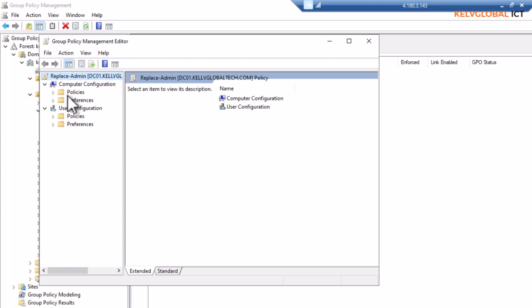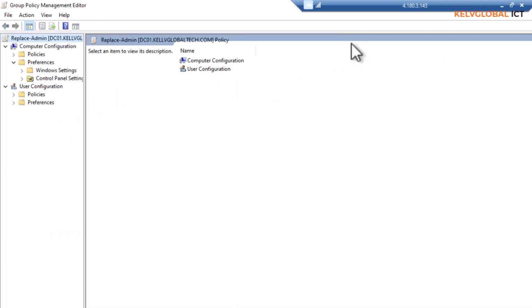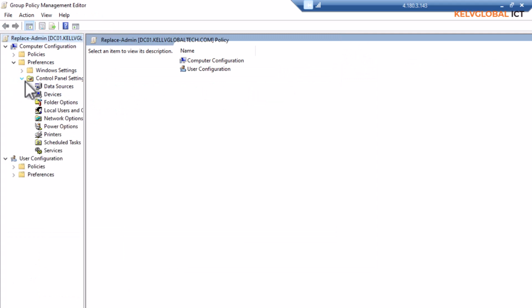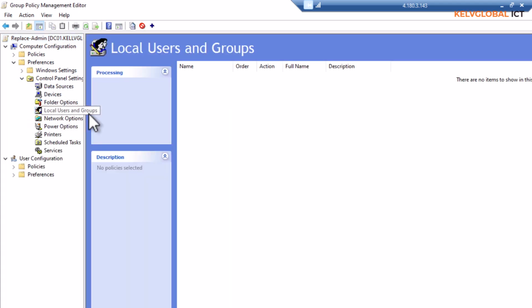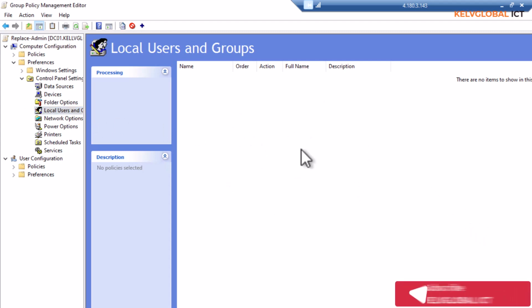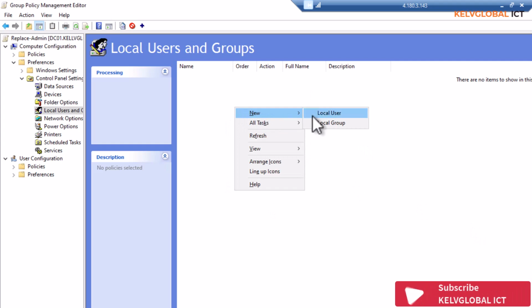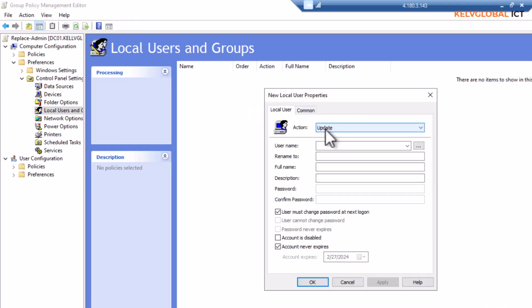Under edit, you need to go to computer configuration. We need to go to preferences, and here we have our control panel, and here you can see we have the local users and computers. Just right click and you can see we have the new. We want to create a local user or update a local user's account or a group. So let me just go for the local user.